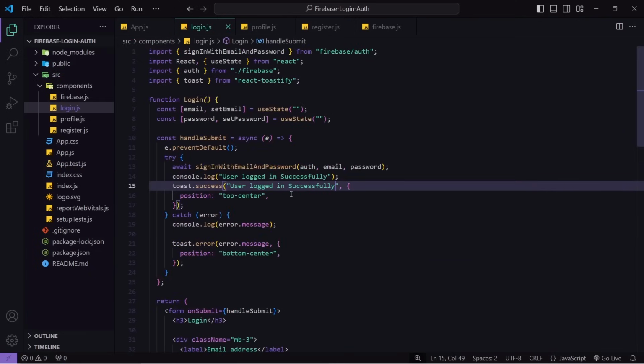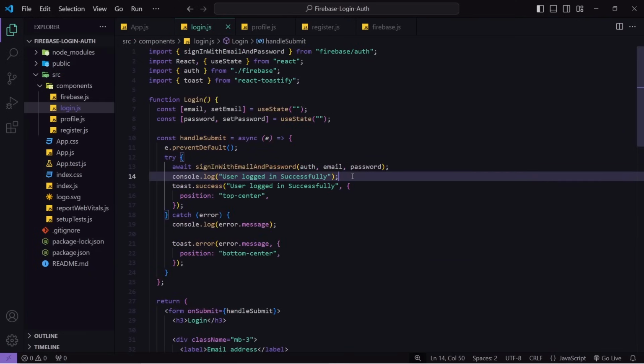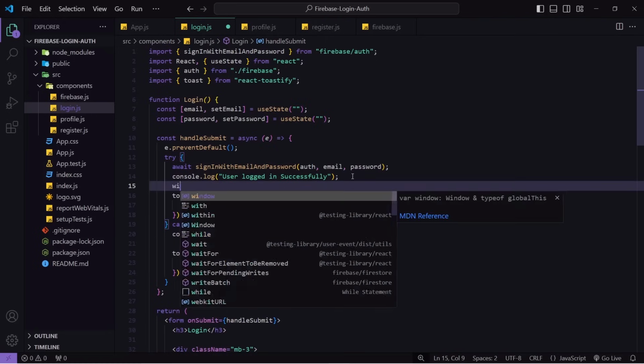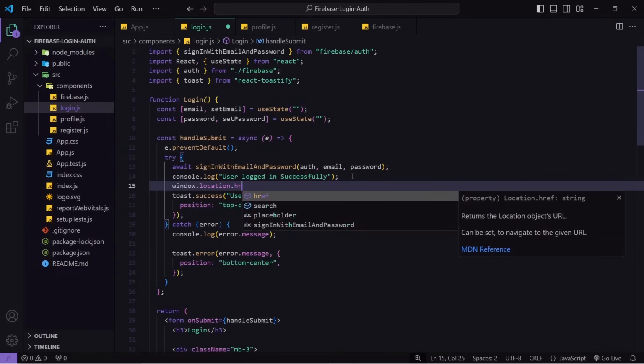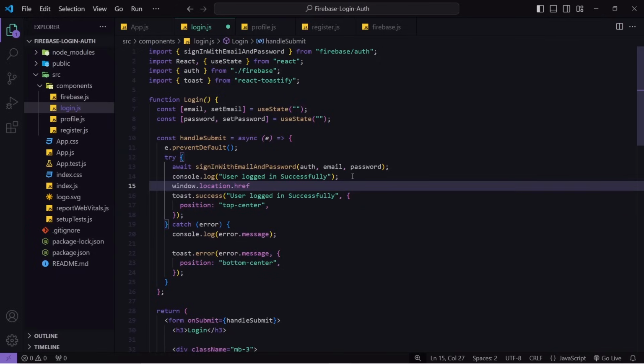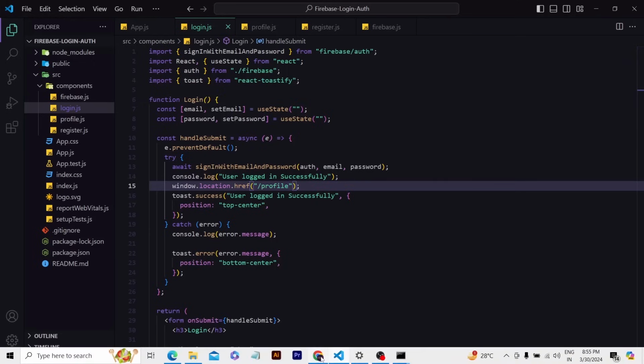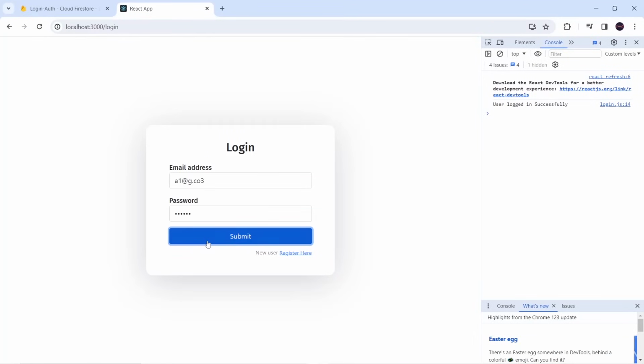Now I will go to login, and here once the user has been logged in successfully, I will write a code here which is window.location.href. You can navigate through history.push also, but this is very simple. So I am doing like this. Here I can pass profile. I will save this. I will go to my application. I will click on this submit button, and you can see it is waiting.